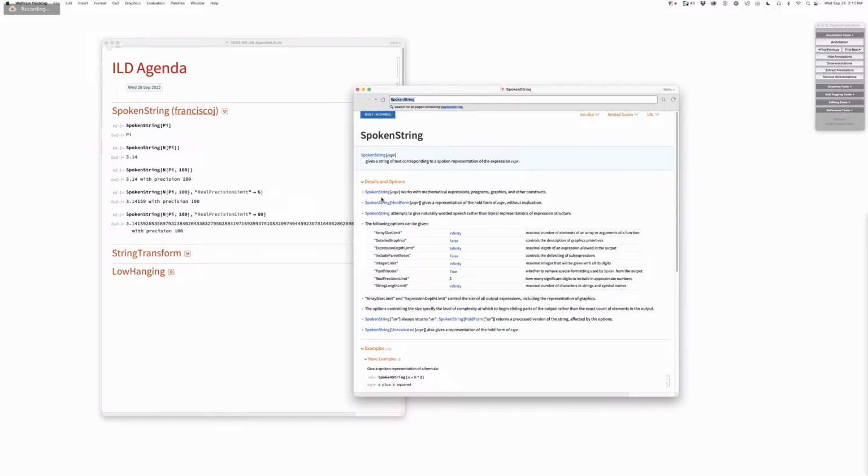Only to add that we were already doing some changes in SpokenString. In a branch, we have all these changes, and we haven't yet got into this option of real precision limit. So this is a good opportunity to decide what to do. Well, I think it's pretty simple.